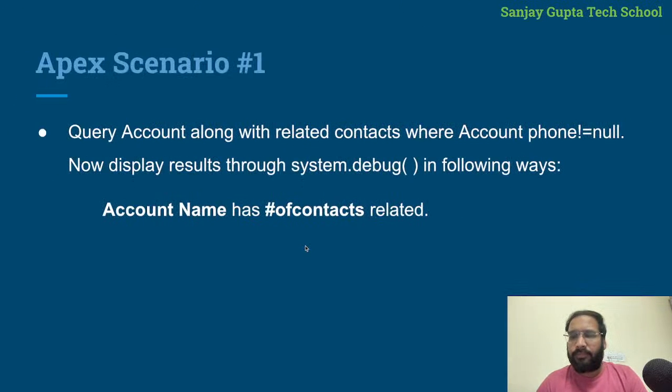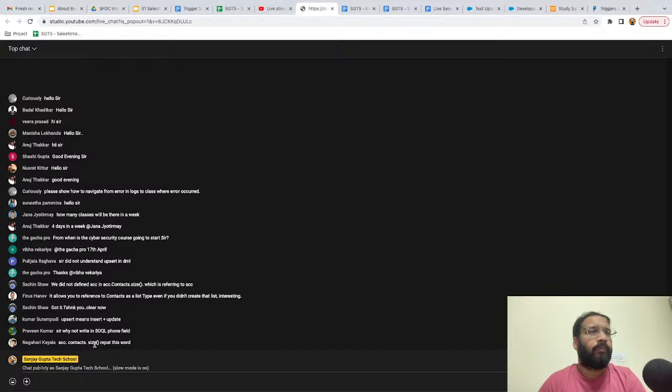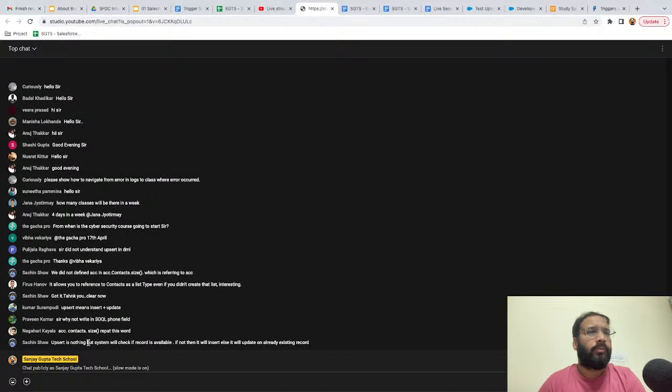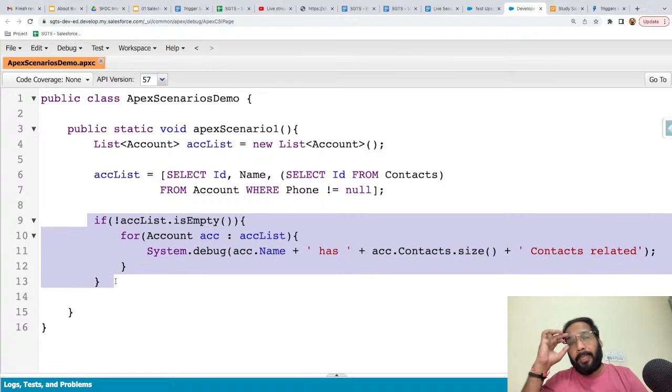Okay, there is one question. Why not write phone field in SOQL? Okay, so I am just moving here. So you are saying why we didn't write phone here, because in this logic we are not using phone field. We are just using it for where clause, so we are writing it after where. So if you don't need particular field in your logic, you don't need to query that.